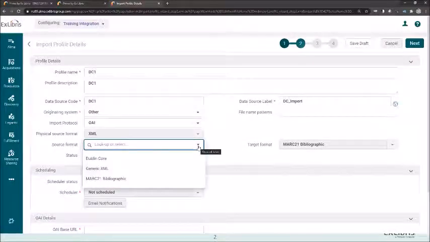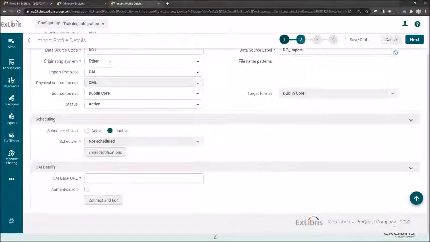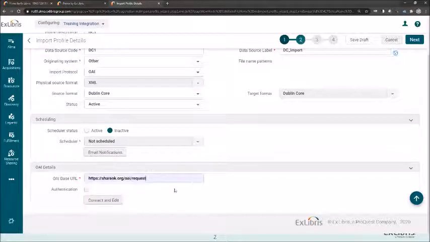Same here, we will use the Dublin core. The generic XML is for all other XML types, but for our demonstration, we will select the Dublin core. Now, once I selected the import protocol as an OAI, this window opened and is now asking me to put the OAI base URL. I just use one for example again.